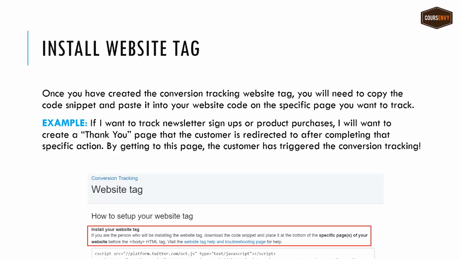Once you've created the conversion tracking website tag, you will need to copy that code snippet and paste it into your website on the specific page you want to track. So for an example, if you want to track newsletter signups or product purchases, I will want to create a thank you page that the customer is redirected to after completing that action.